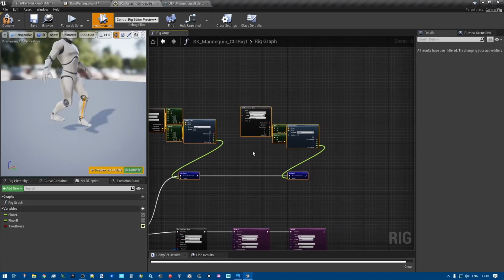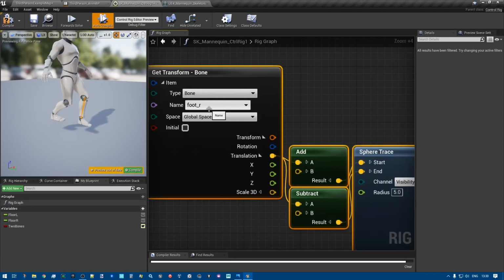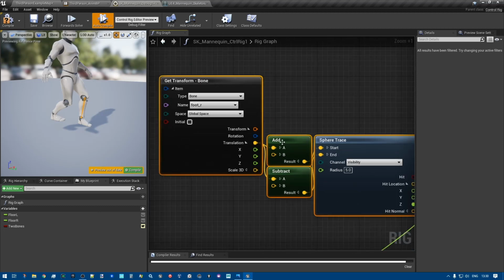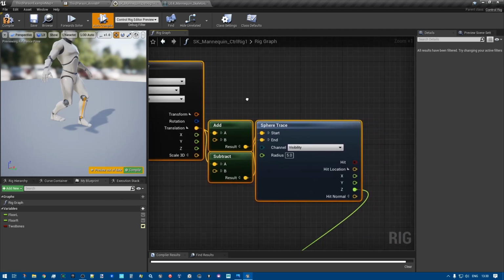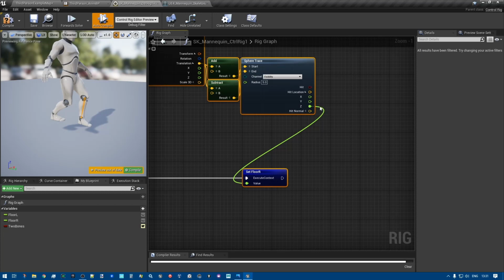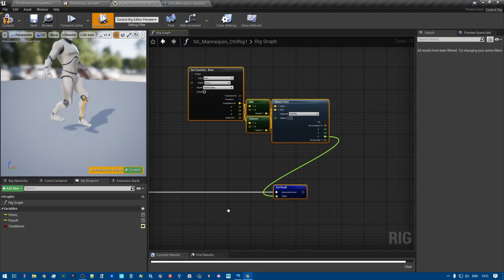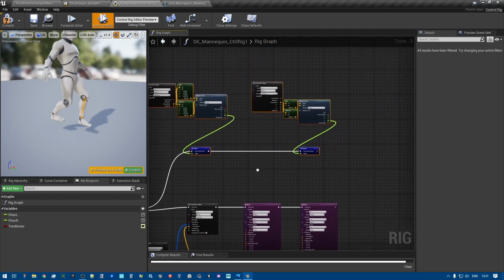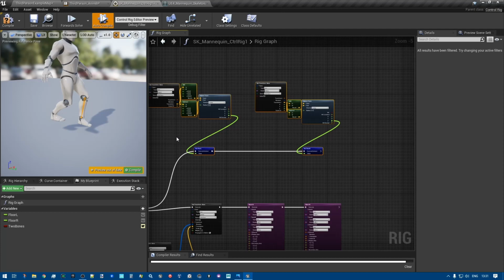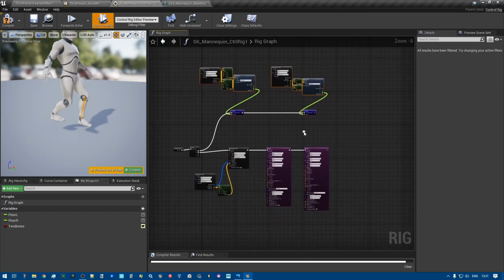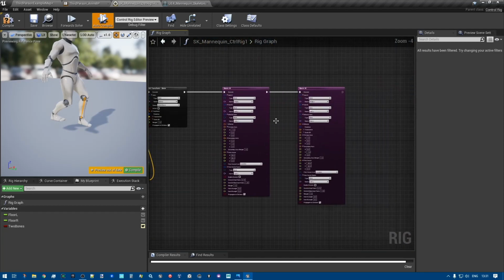So here we made it. Same thing, we took the right foot and made a trace from above it to below it and stored the Z in the floor R variable. And that's the offset from the real floor to the flat floor, or if you want, to where the root bone is located. Now we need to use those numbers to drive the IK.